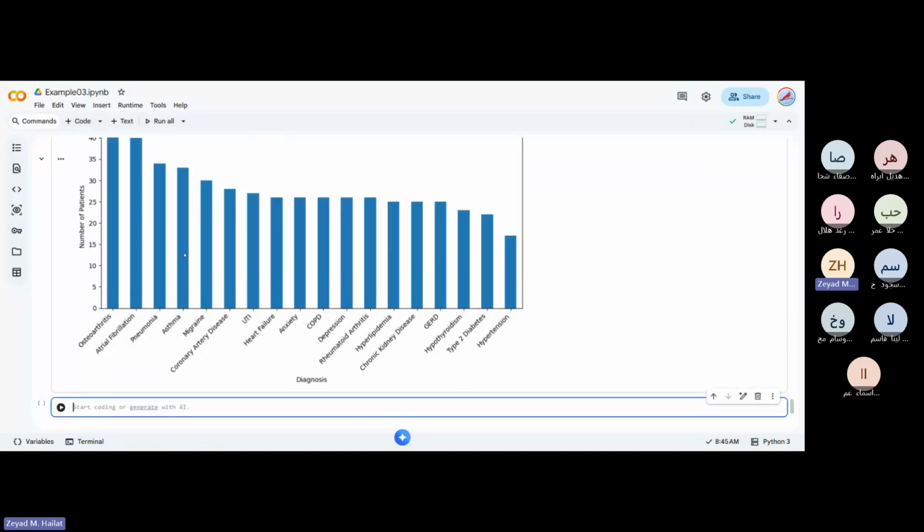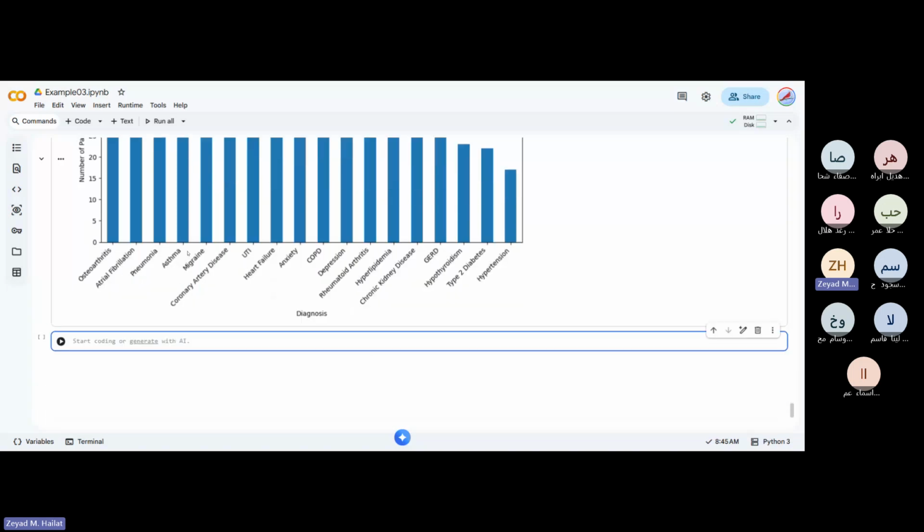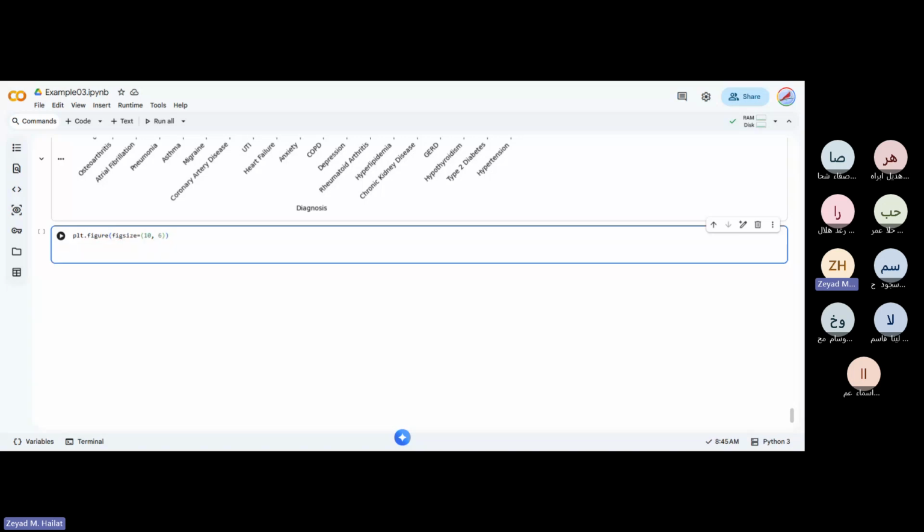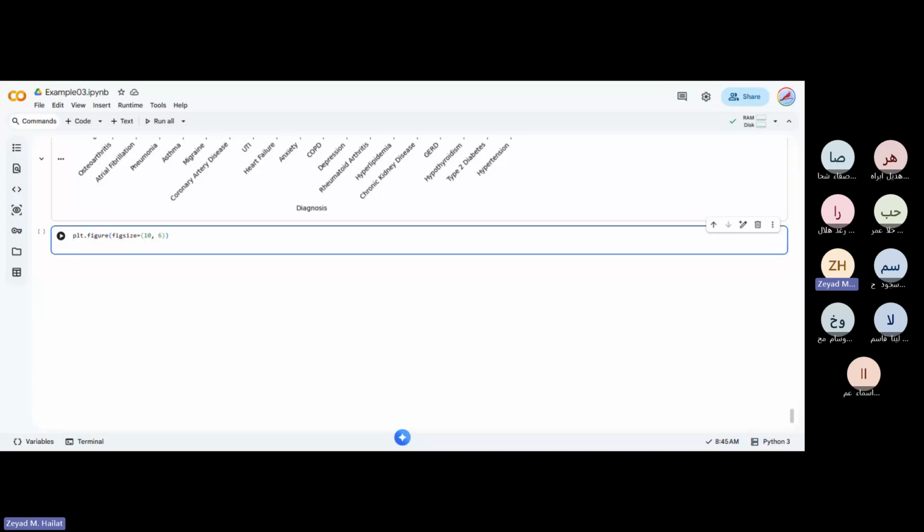Let's see one more plot. In this plot, I will create a scatter plot. A scatter plot is very important to show data points with X and Y axes. My X and Y axes will be the systolic and diastolic. So let's try to create a plot. We'll have plot dot figure, and we'll specify the size. The plot that we'll create will be plt.scatter.